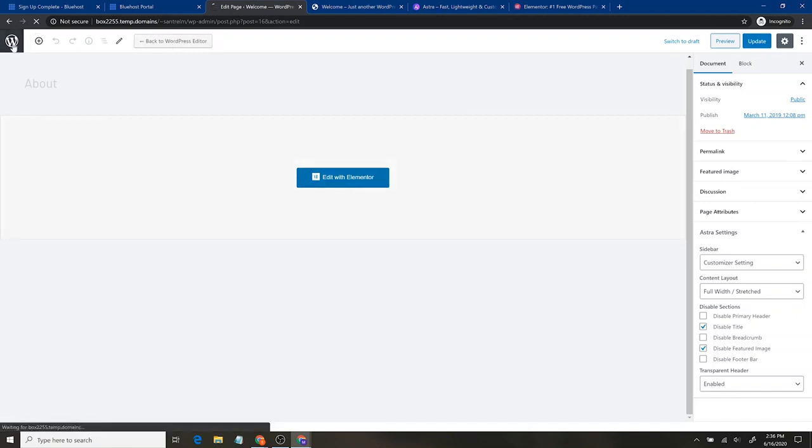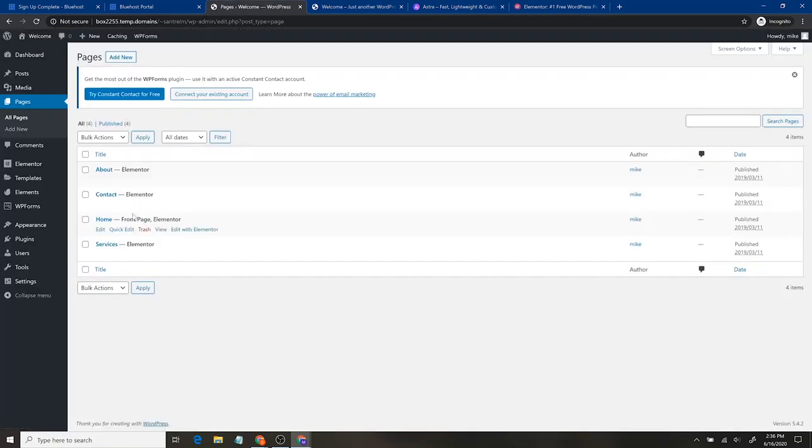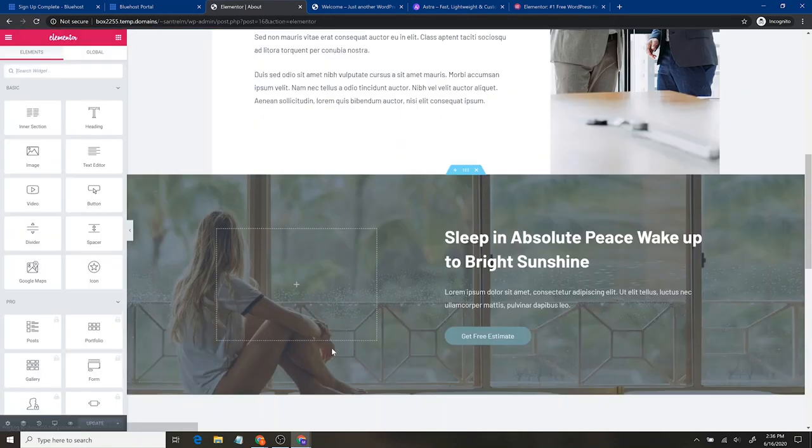Or if we go back to where we were, we can actually edit with Elementor by clicking right here. So, edit with Elementor. Let's edit this about page using Elementor, and you'll see why I really like using Elementor as the page builder, because everything is just drag and drop. All right, so here's our page.